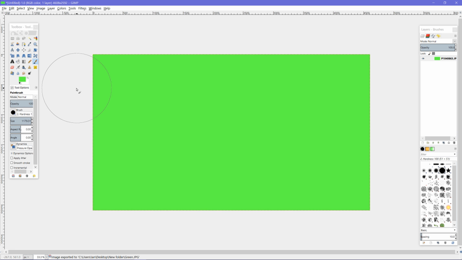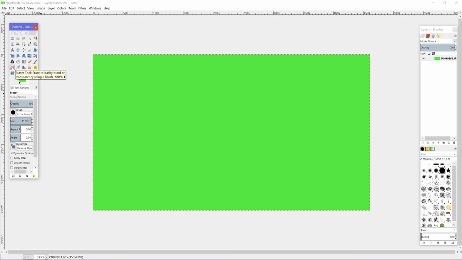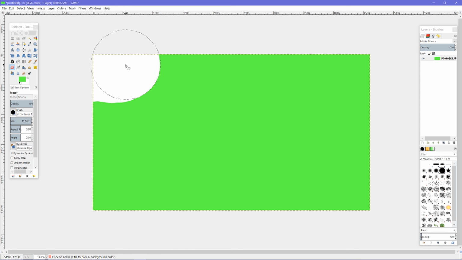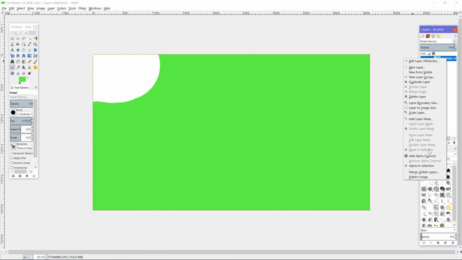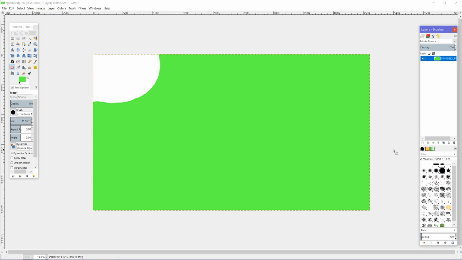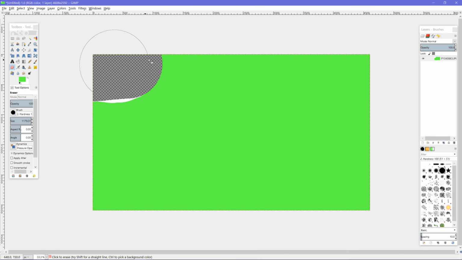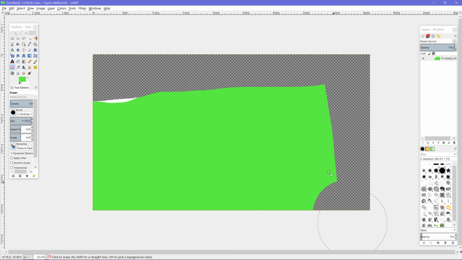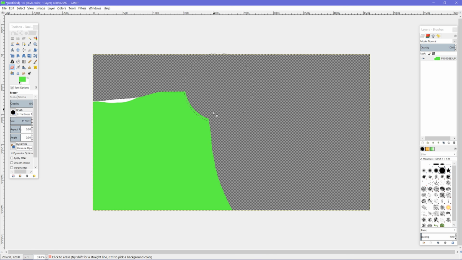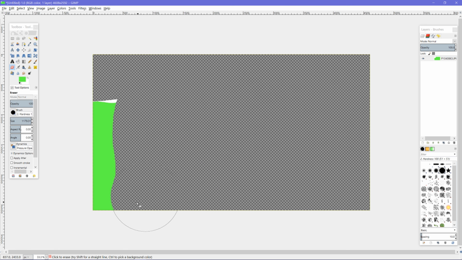So the next thing I need to do is use the rubber, and I select this eraser. Some people call it a rubber, some people call it an eraser, and I'm going to come over where I can right click, come down to where it says add an alpha channel and left click, and now if I use that eraser or rubber I can take out everything on this screen, and so I'm left with a clear image, because if I exported that it would be totally transparent.